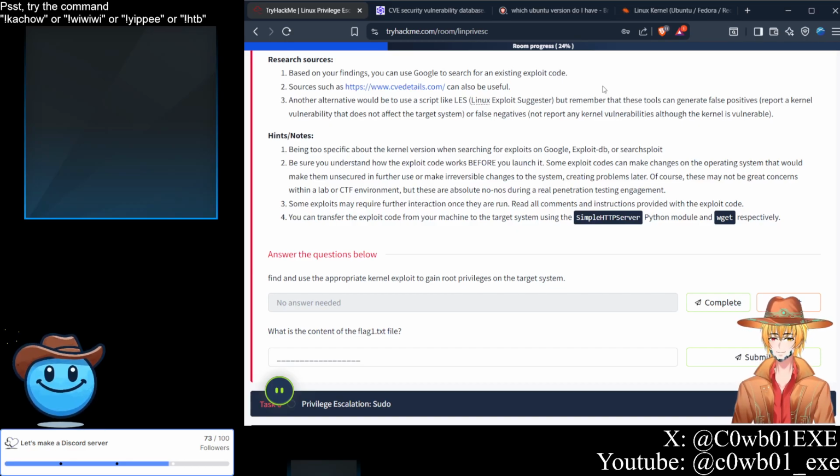All right. Don't be too specific about a kernel version when searching for exploits on Google, ExploitDB, or SearchSploit. Fair. That's what caught us up in one of our CTFs. Be sure to understand that the exploit code works before you launch it. It helps to run the VM, double check.